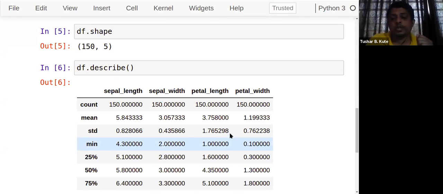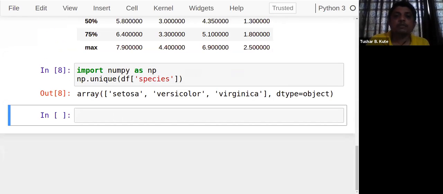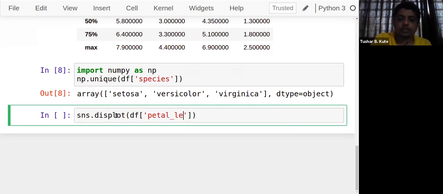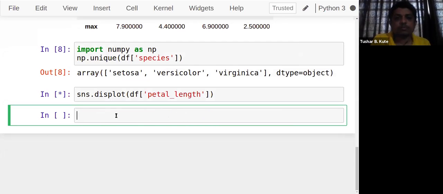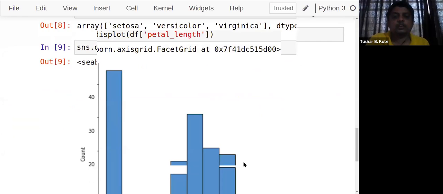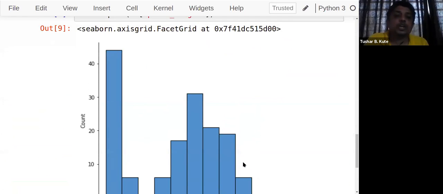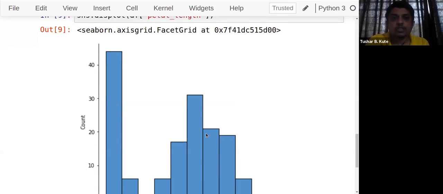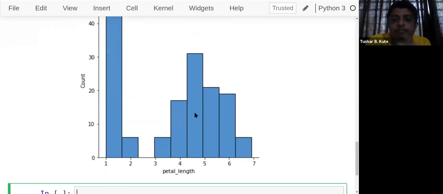There is no function called hist present over here. I have a function called distplot. Let's see. So sns.distplot, and out of the four columns, I'll choose one of them. Let's say df of petal length. See, df of petal length. This is your histogram for the element petal length.